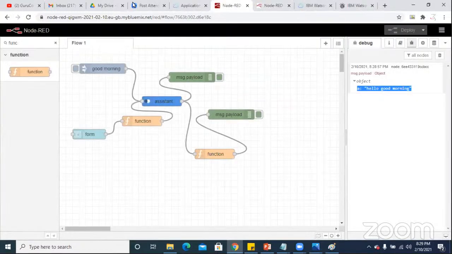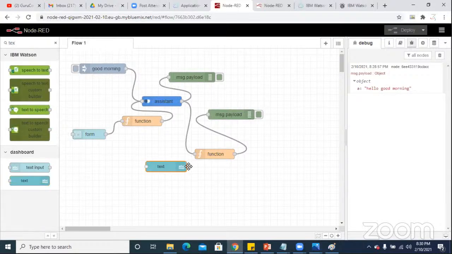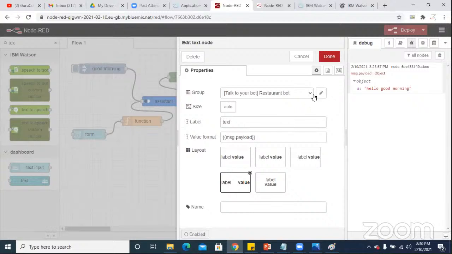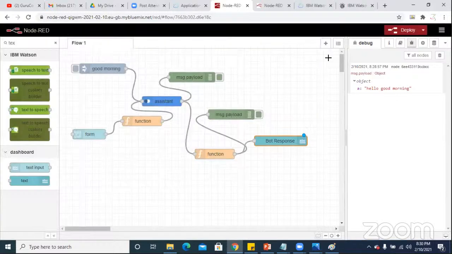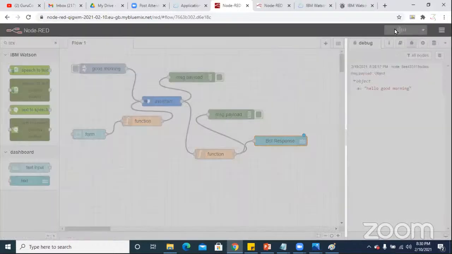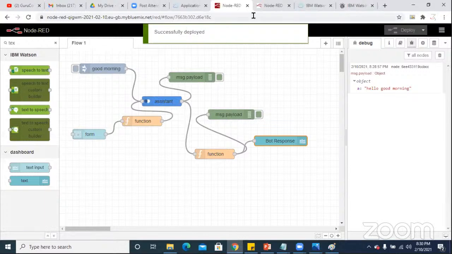I want to showcase it on the UI. So for that, I'll just take the text output. Connect this function node to this text output. Open that text output. Now select the group and tab as talk to your bot restaurant bot. Now here just write it as bot response. Click on done. Deploy it.